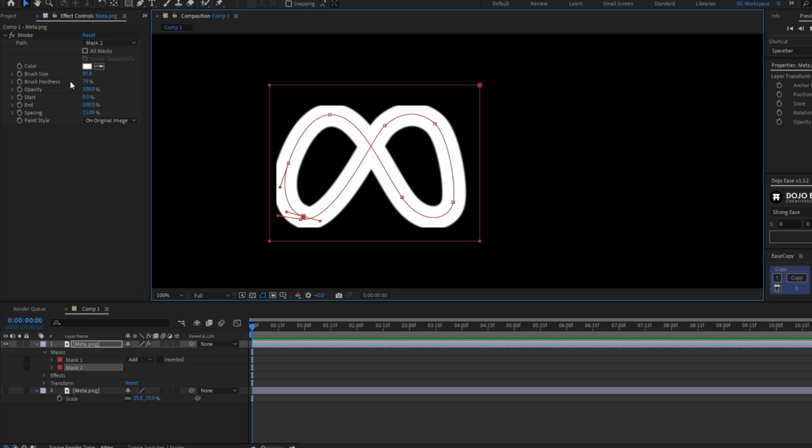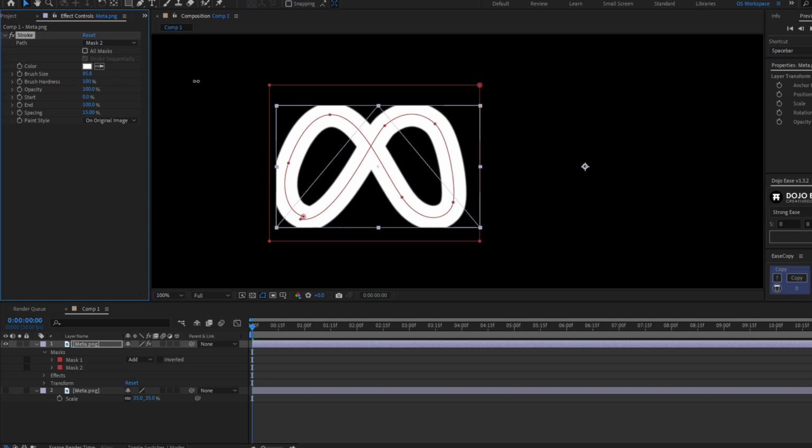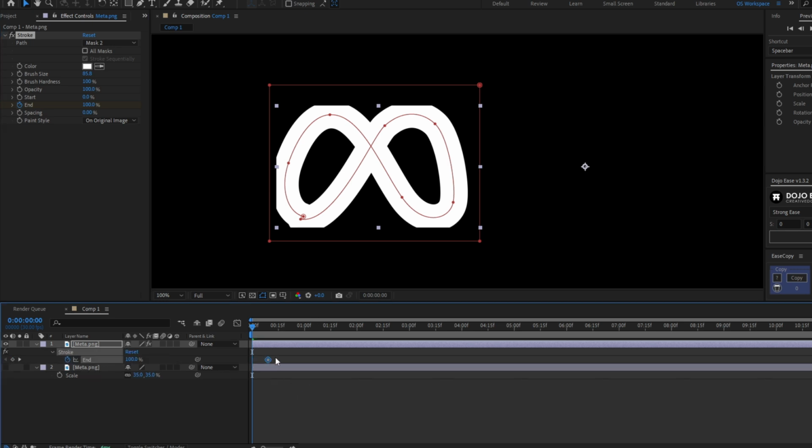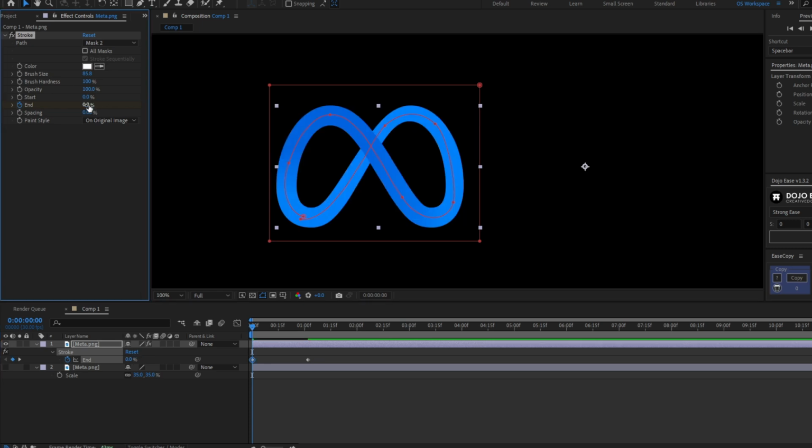Bring the brush hardness to 100% and decrease spacing to 0. Okay, this will make the stroke a smooth stroke. So now let's make a keyframe to end and move it a little forward and set the beginning to be 0.